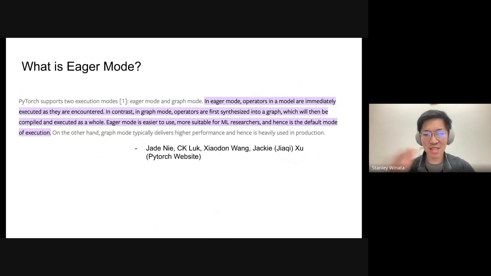Well, eager mode just executes everything on the spot. It's not really performant compared to torch.compile. I think it's a really important mode to support because it's the default mode for PyTorch. And it's also what you use when you first start learning PyTorch; this is how you're going to do PyTorch.